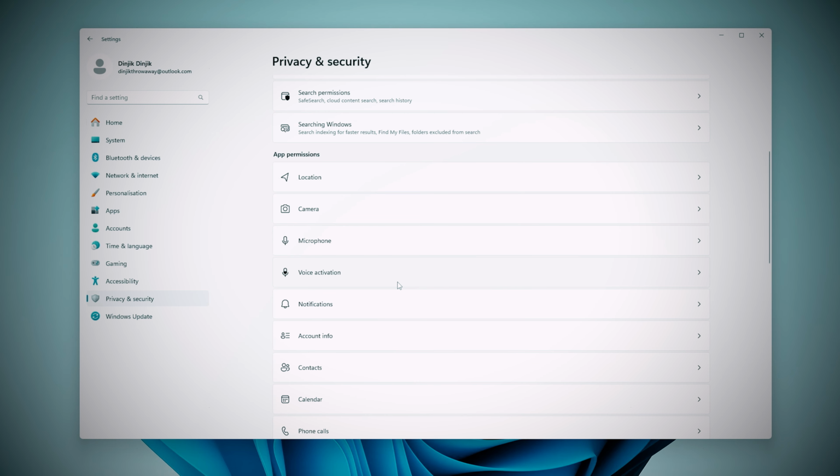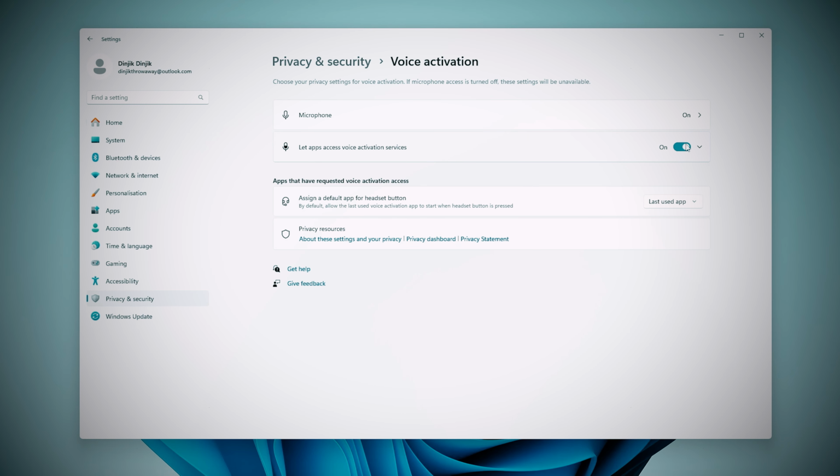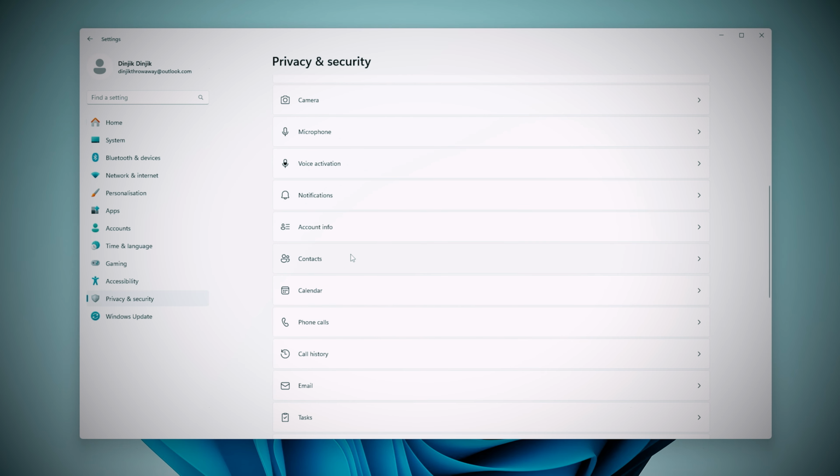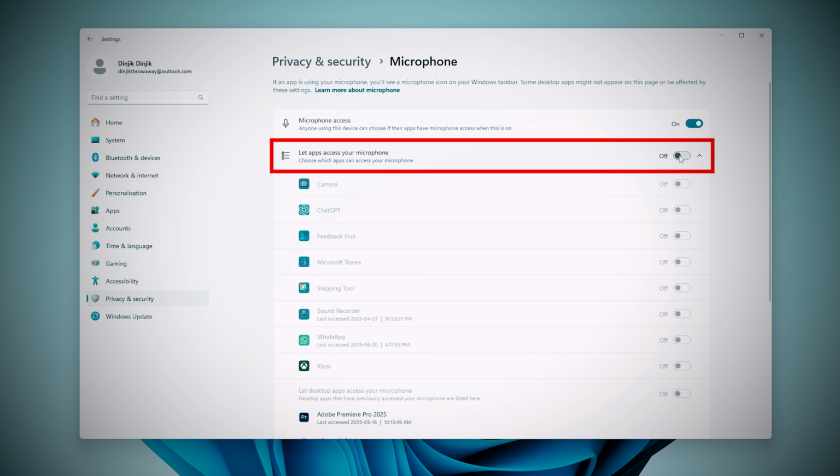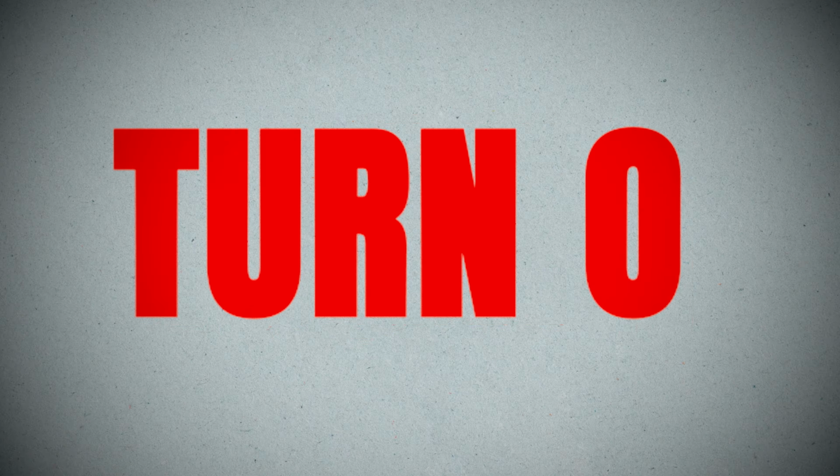Additionally, if you want to completely disable a permission, you can turn it off for the entire device if you toggle off the main switch at the top of that specific category. This not only protects your sensitive data, but also prevents background applications from quietly accessing features they don't really need.